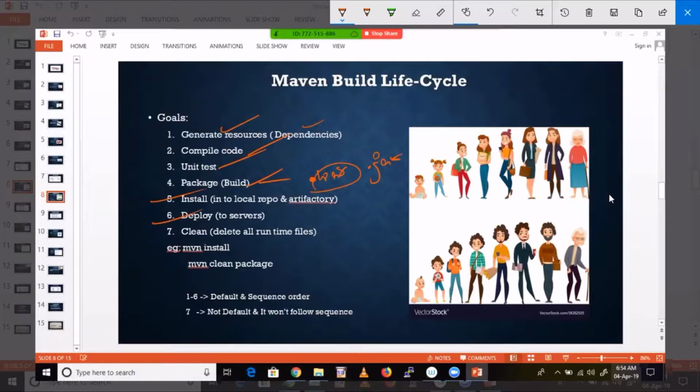Deploy. So Maven can deploy automatically in our servers. The end product we can deploy using Maven. That also I'm going to show in our project.